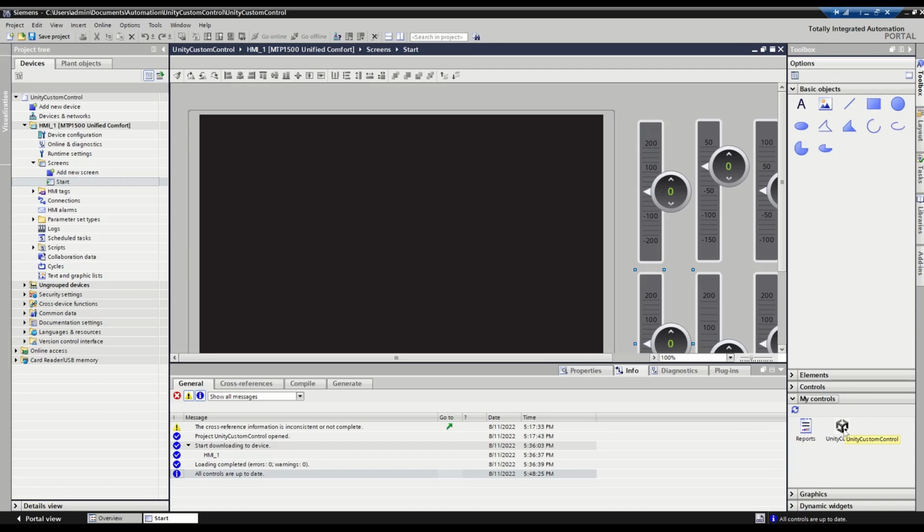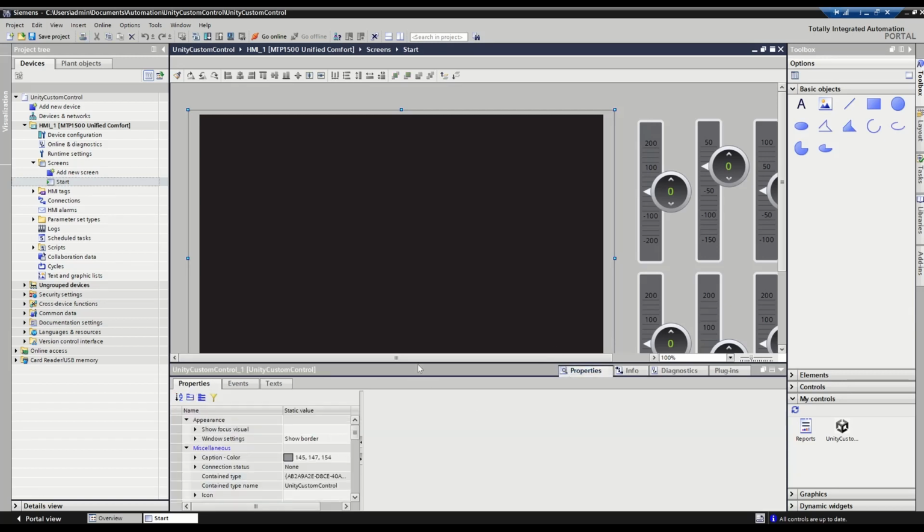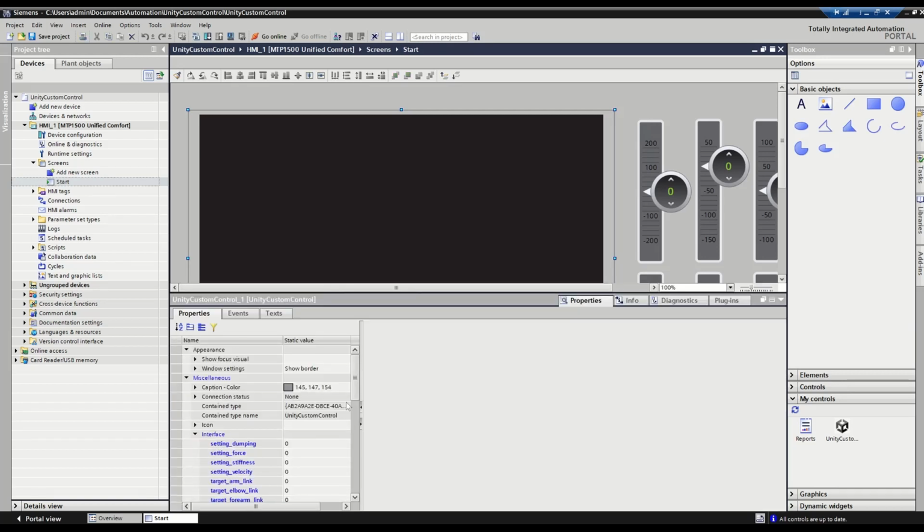And then you can already drag and drop your Unity application into your screen. And then already you will also find here the interface that we have defined in Unity. And then you can already build and deploy your Unified application with Unity.